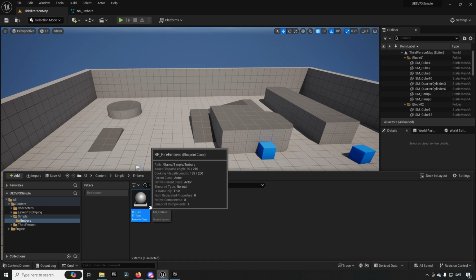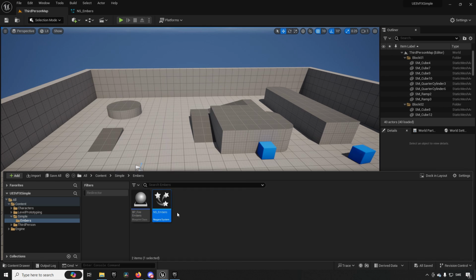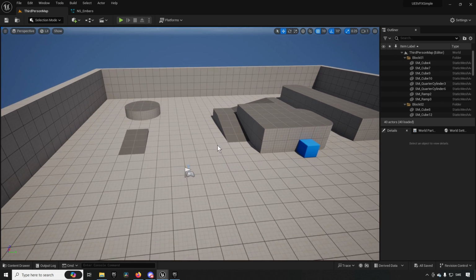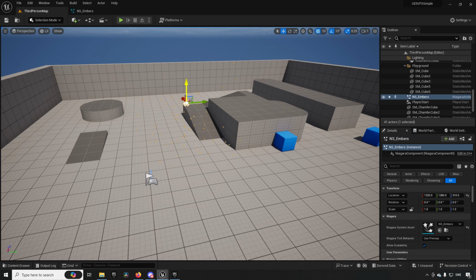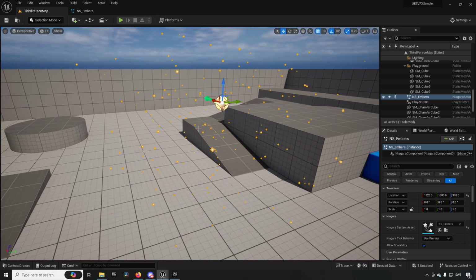This will be our container class where we will be having our Ember system inside of, and then having it communicate with the system. Okay, so let's start working on our system. To begin with, we can bring our system into the world here, so we get some sort of representation of what it looks like inside of the world.